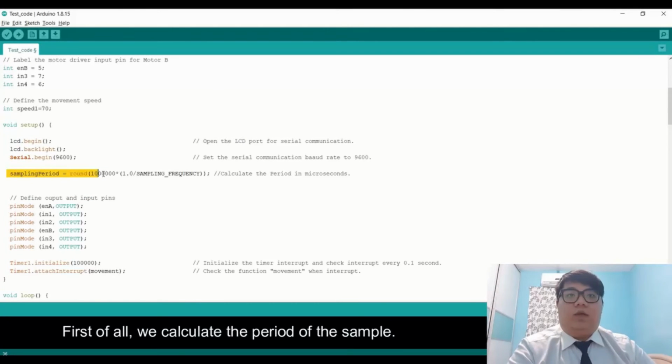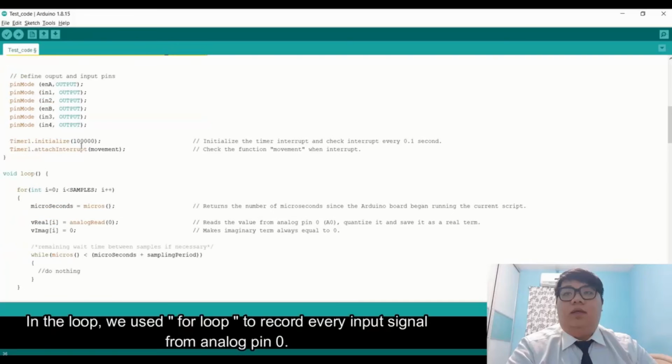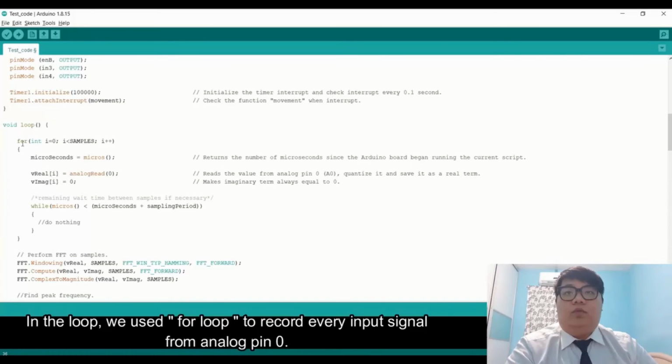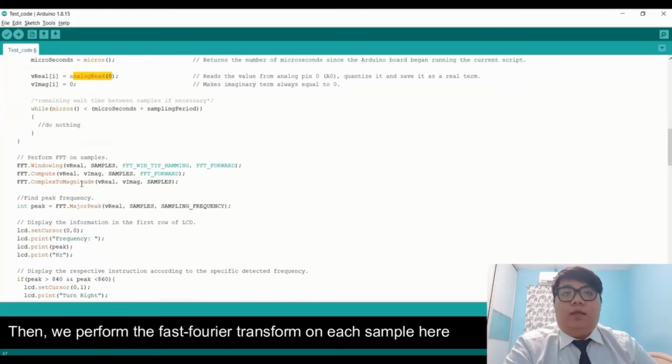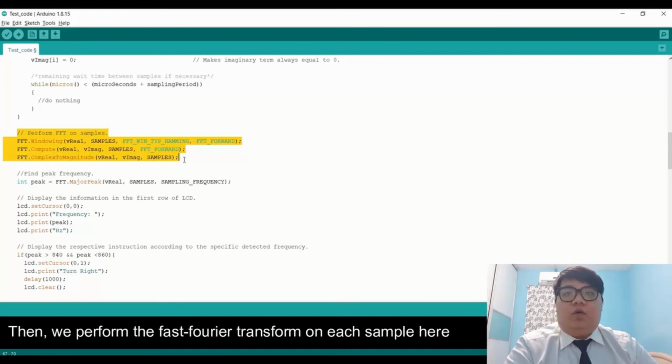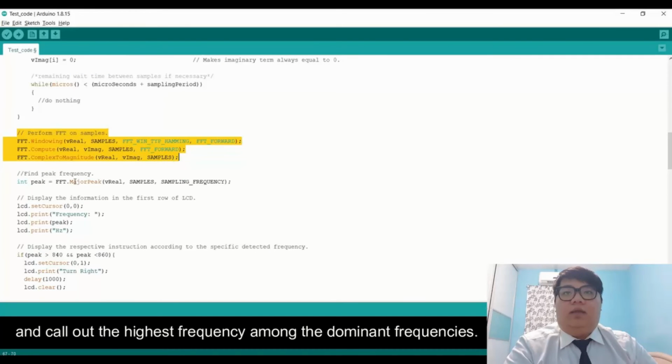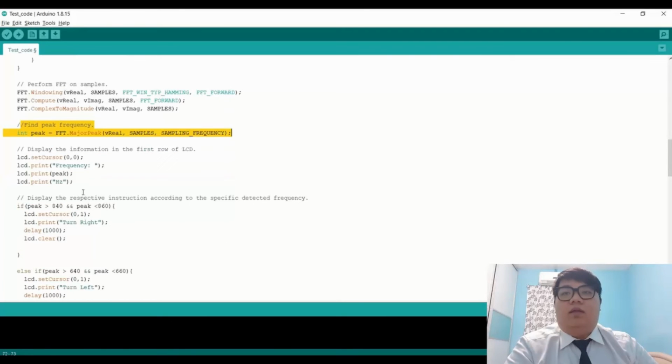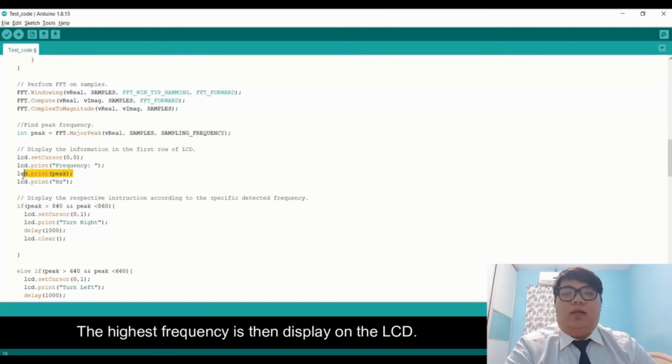First of all, we calculate the period of the sample. In the loop, we use a for loop to record every input signal from analog pin 0. Then we perform the fast Fourier transform on each sample and call out the highest frequency among the dominant frequencies. The highest frequency is then displayed on the LCD.